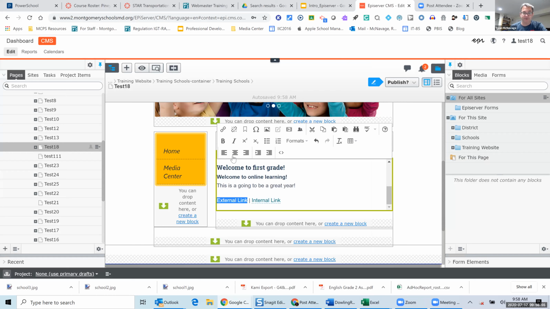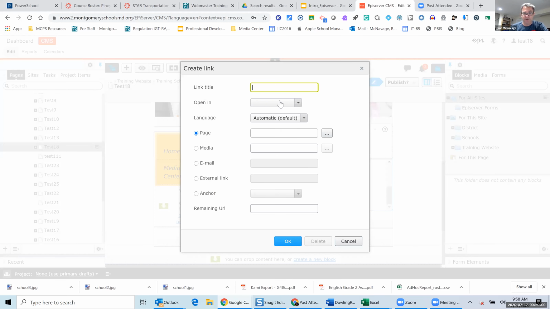External link, very similar process. Highlight, click on the link tool. The link title, as I mentioned, is already what we highlighted. This time, because we are going outside of the MCPS web, we want to make it be open in a new page. If you have PDFs, you definitely want to have it open in a new page. A lot of times people, when they're done looking at a PDF, will close the page, and if you don't make it open in a new window, then they'll close out of your whole website.